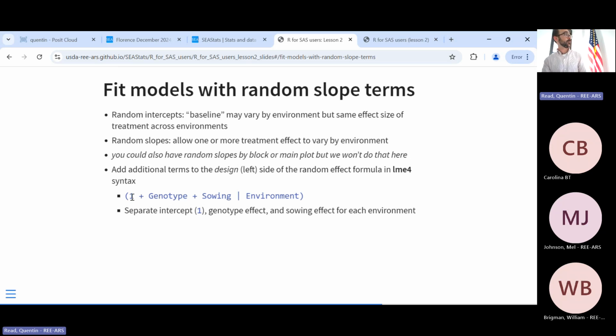How do we do it? Well, we add additional terms to the random effect formula. Instead of just having a 1, we're going to add some more random terms. Genotype and sowing, that means we now have a random slope for genotype. So the genotype effect may vary by environment, and the sowing treatment effect may also vary by environment.